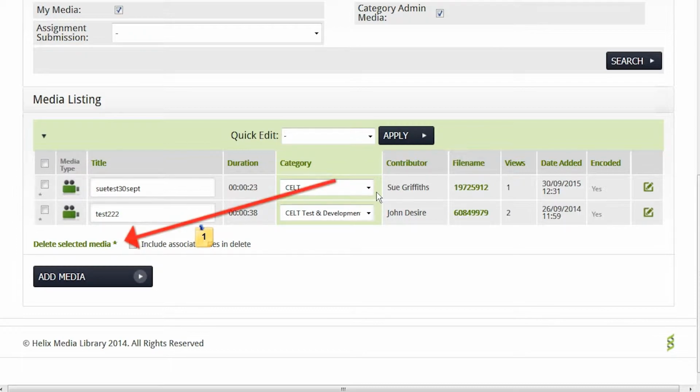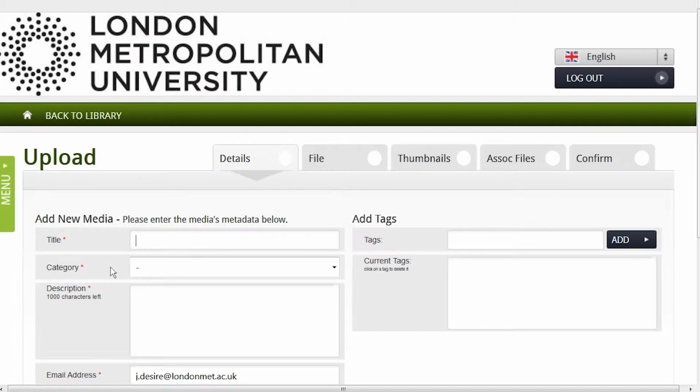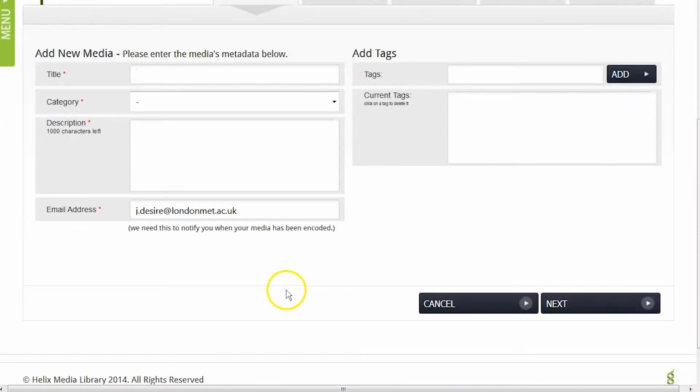If you want to delete any of your recordings, you select the recording and click Delete. If you want to add a recording that has not been recorded with Techsmith Relay, you can by clicking this Add Media button. Then all you need to do is to add a title, select a category, give a description, add some tags and some information, and then click Next.